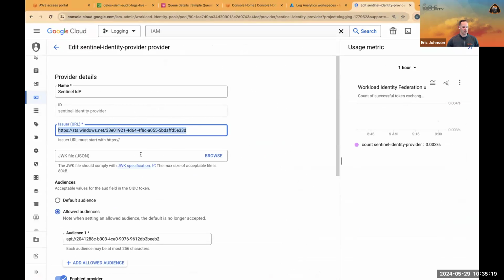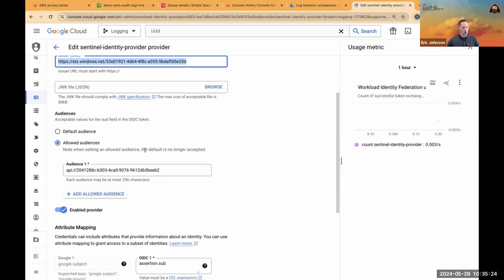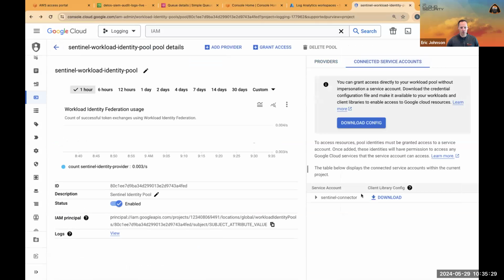So the Sentinel service can issue JWTs with this issuer with a very specific audience. And with that JSON web token, I can use the service account here. I've got this service account called Sentinel Connector, and that service account has permissions to read data from the Pub/Sub topic. So Sentinel can essentially say, here's my JWT, authenticate to the workload identity pool, impersonate the service account, and then read data from Pub/Sub in order to get the information over onto the other side.